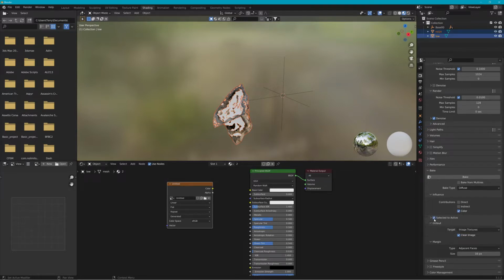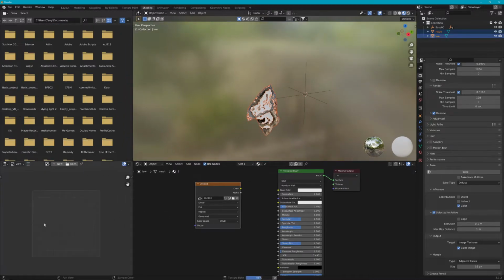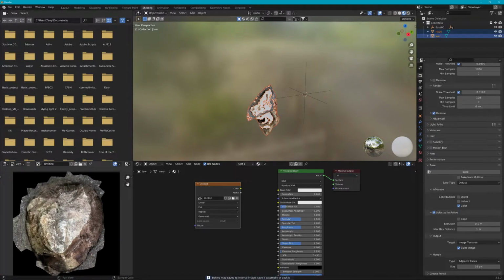You have to say select to active and open this tab and give it a max ray distance of 1. And this is where I said that extrusion is, that measurement, which is only like 0.3. But I'm going to just say 0.1, just to make sure I get it all. And then bake. And over here, we'll get our preview. It shouldn't take very long. And we will see that pretty tablecloth with a texture of this rock.